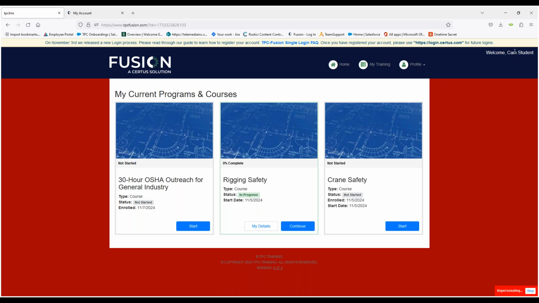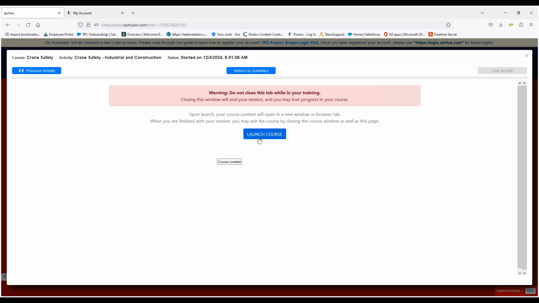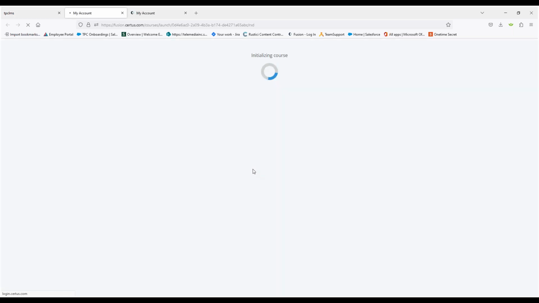From then, a student can log in. I've impersonated the CAM student account here, and they could launch their course. So let me launch this crane safety course. I can click start. That'll open up the Fusion course player, and then I can click that course name to launch the course. So that'll take me over. There's no redemption codes that I have to enter.